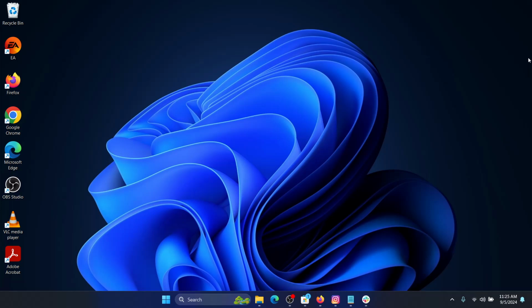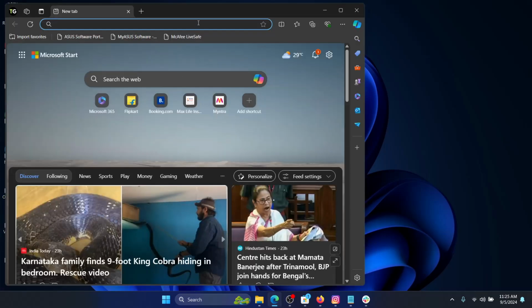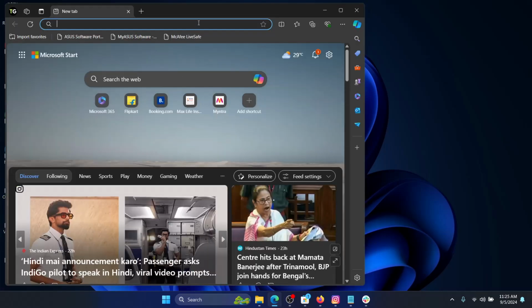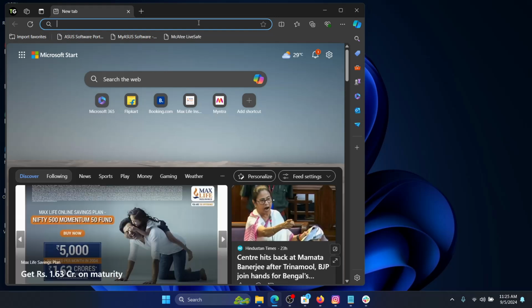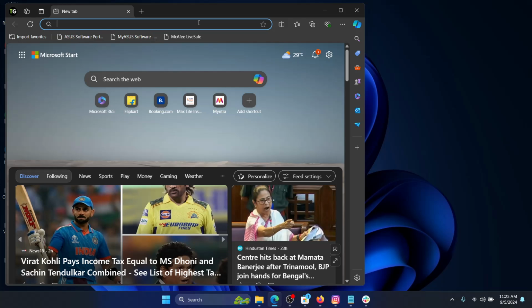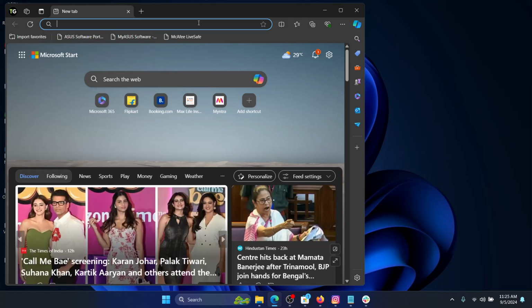So for that, we need to go to the browser and search for the BIOS. Now, how will I find my BIOS? I will look at the bottom of my laptop. There will be a sticker with the model number there. And if it's your desktop, then look for a sticker with the model number.